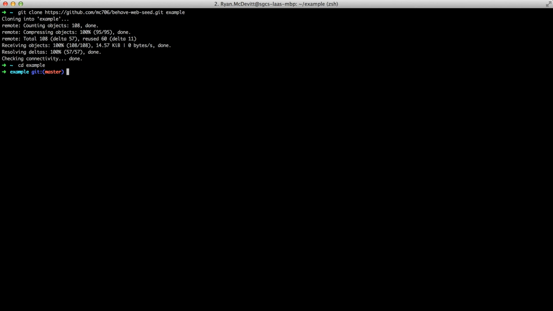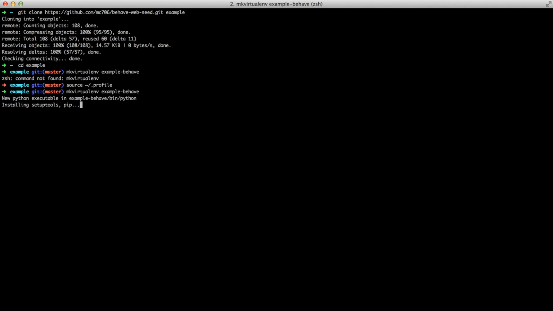For simplicity's sake, we're going to use a virtual env to install the library. So mkvirtualenv example-behave. Let me load up my bash profile, make sure this works.